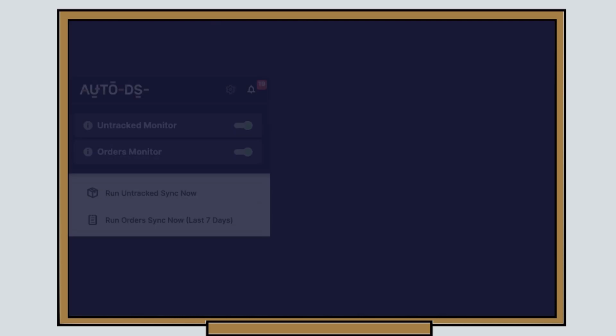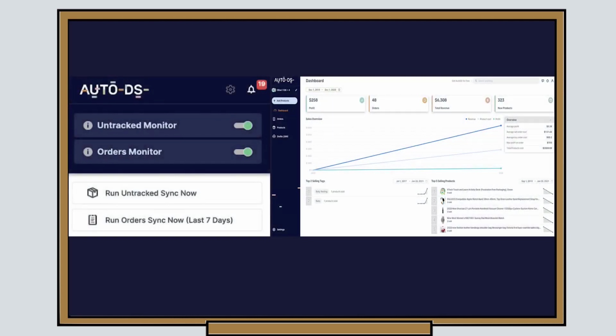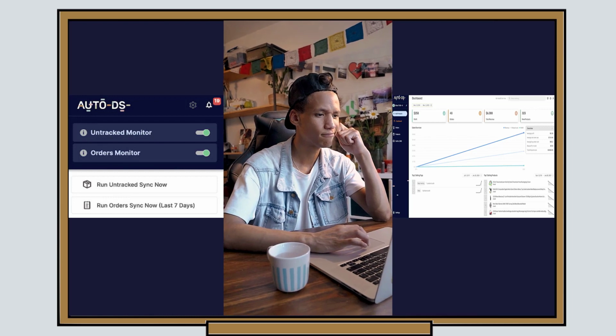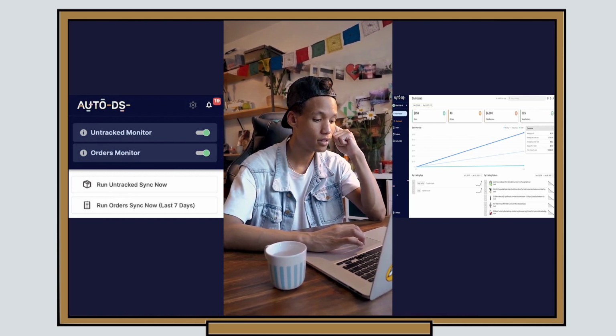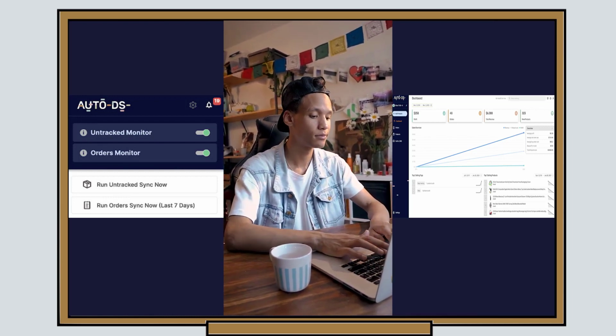How to add a non-API account to AutoDS. Before we begin, what is a non-API connection and what is the difference between that and a regular API connection?